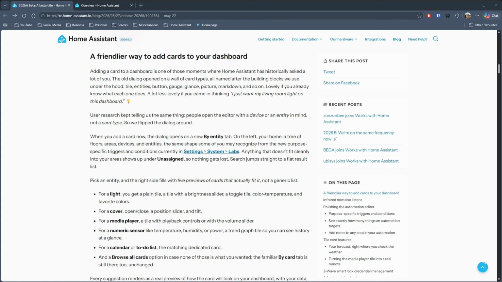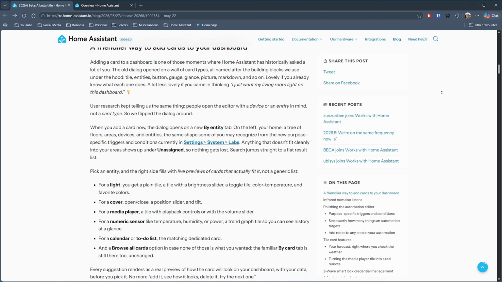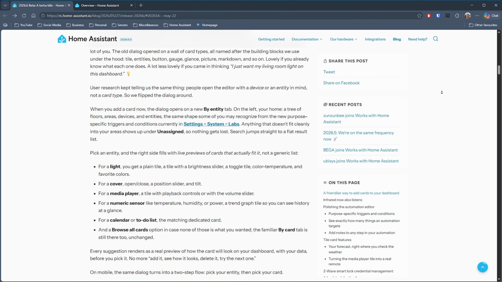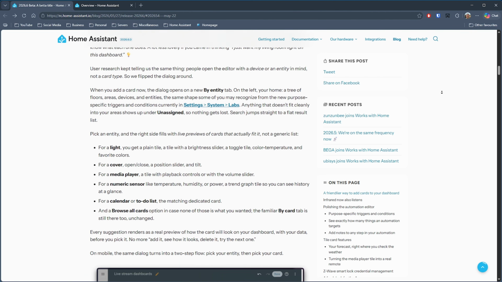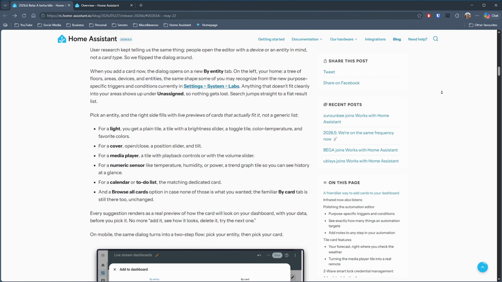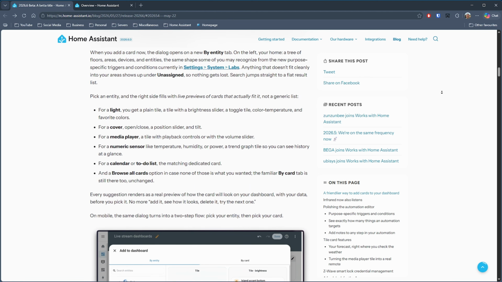Starting off with the new features then, and we have a new approach to adding cards to our dashboards. If you've been using Home Assistant for a while, you're likely very familiar with what card to use, and maybe you just stick with a handful. Or when you go to select a card, you're doing that based on the device you had in mind. For new users though, this scrolling through the various options available isn't exactly user-friendly.